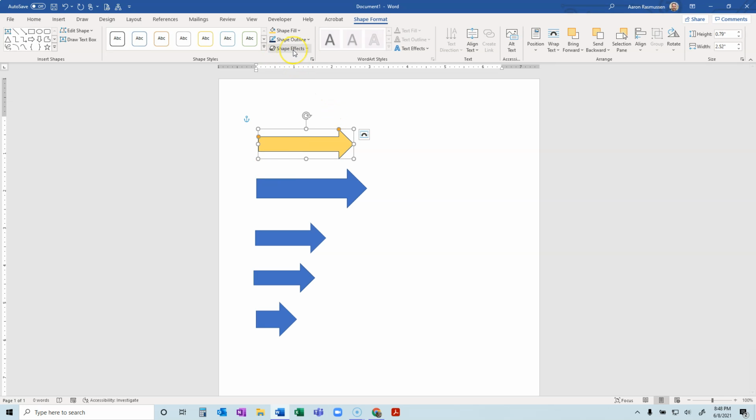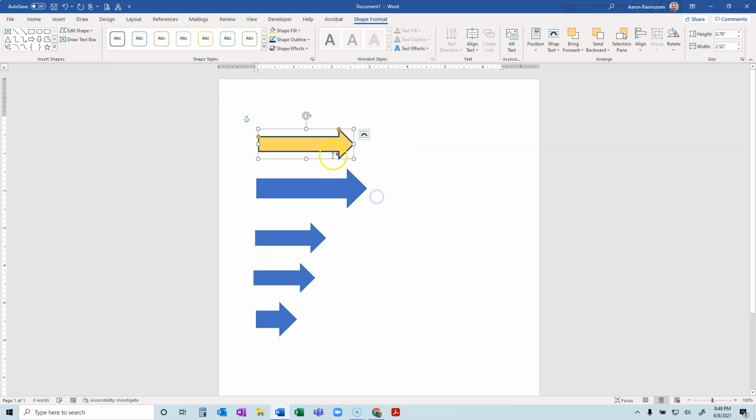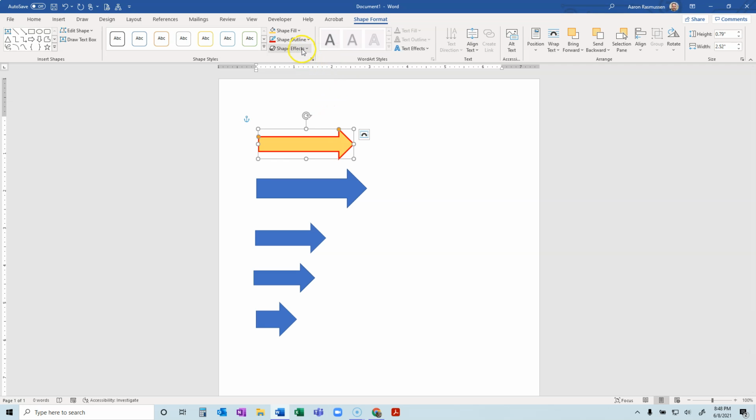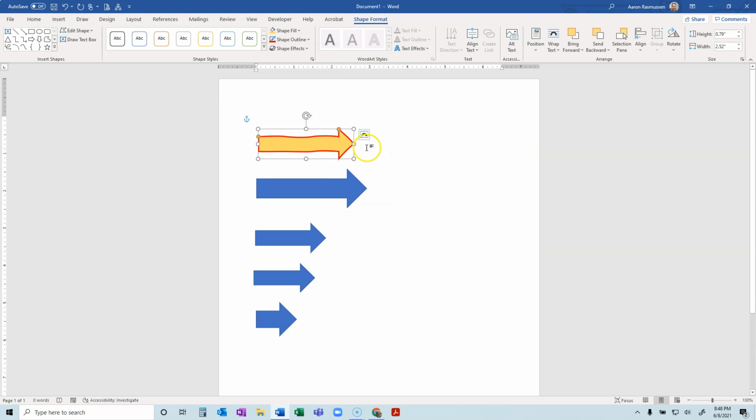Let's talk a little bit more about some of the things that we can do. Let's look at the outline a little bit more. Let's say I wanted to make it thicker. I don't really care for the color all that much. I want it red maybe. And then look at the way that you can affect the outline, making it look more hand-drawn.